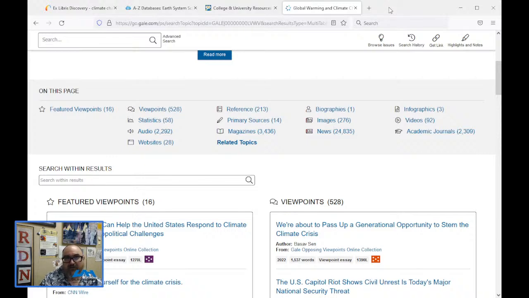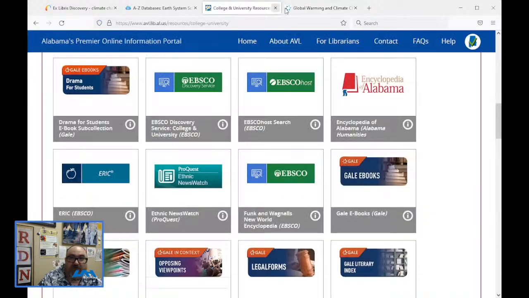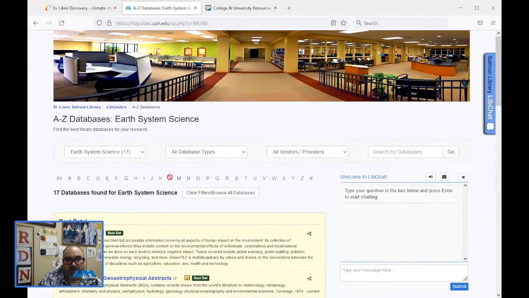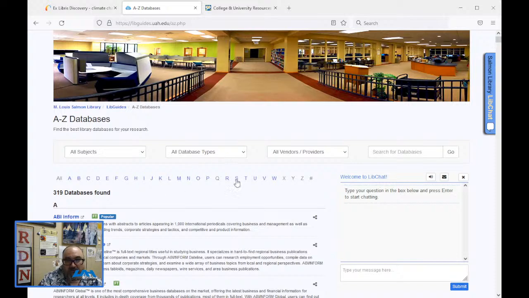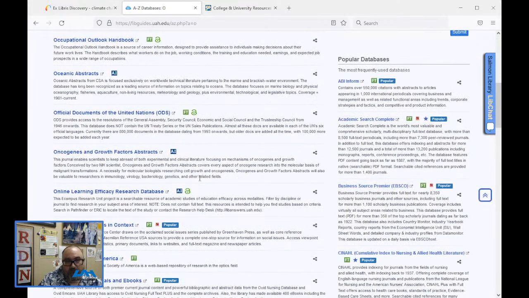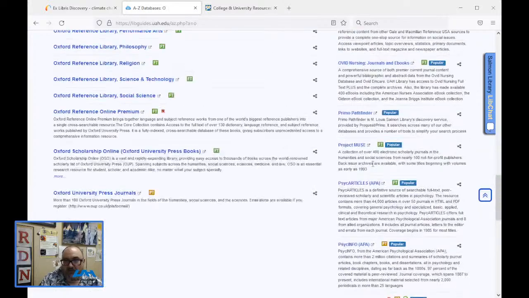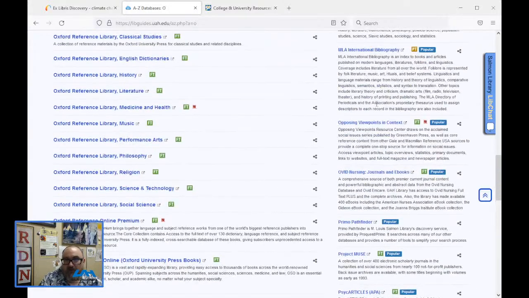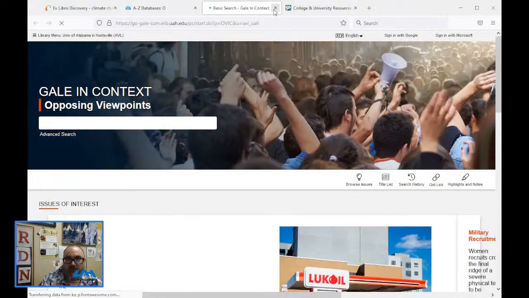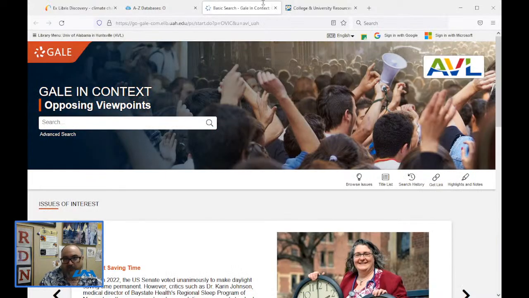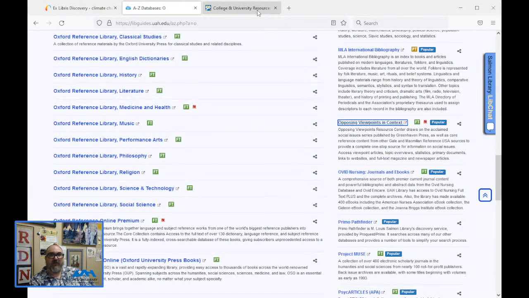Opposing Viewpoints is made like that. And like I said, that's on the AVL, which would be applicable to UAH students. But if you're on the UAH website, go clear all. You also can just find it under the O's for opposing, and I think I have it over here in the corner. I do. So it's just right here. And you can get to it from AVL or from UAH. It's a good and important website that I recommend.